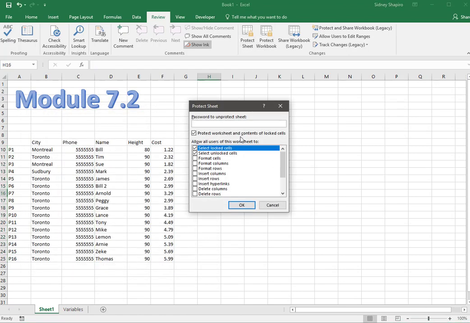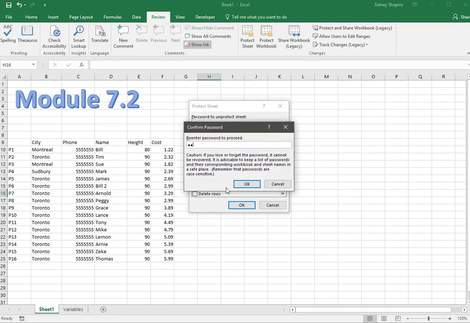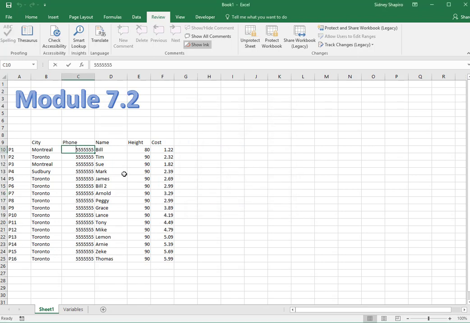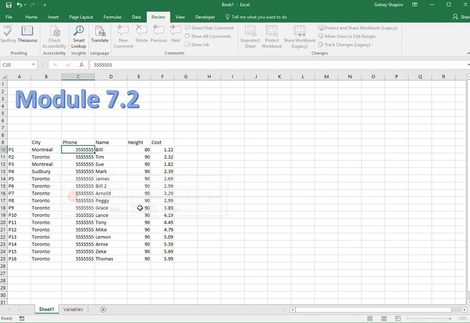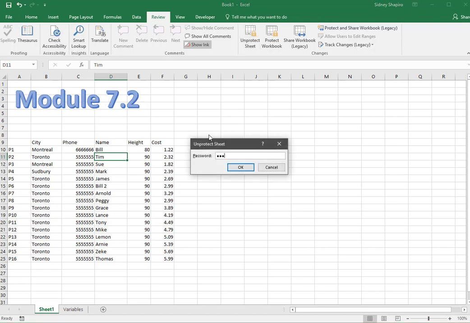Now I'll protect the sheet again. 1, 2, 3. 1, 2, 3. Okay, so now I'm able to change these numbers, but I can't. Oh, it's still asking me for data validation. 666, 6666. There we go. So it lets me change the phone numbers, but it won't let me change anything else on the sheet because they're all protected. Okay, and that just usually puts in the lock by default. So as soon as you protect it, it locks the entire sheet.